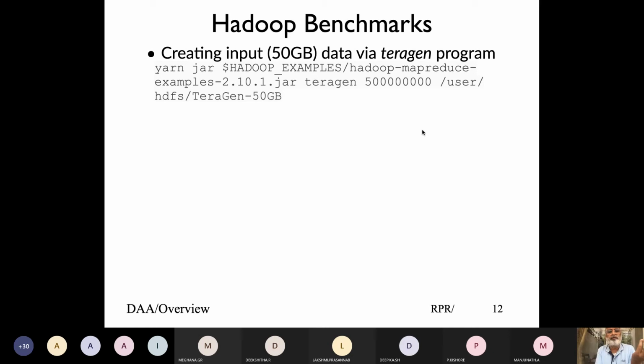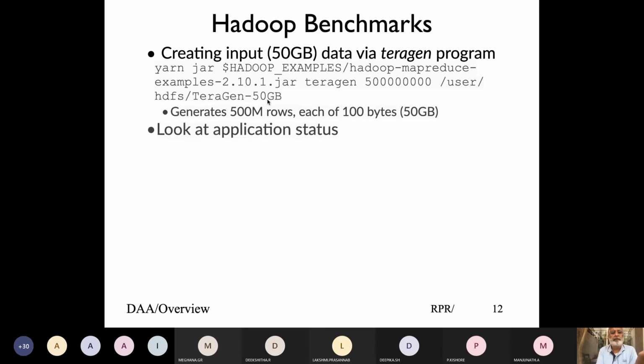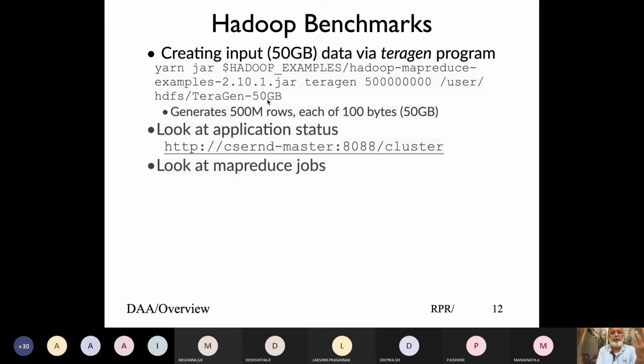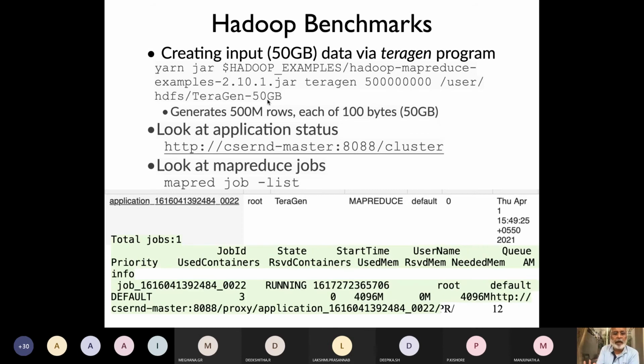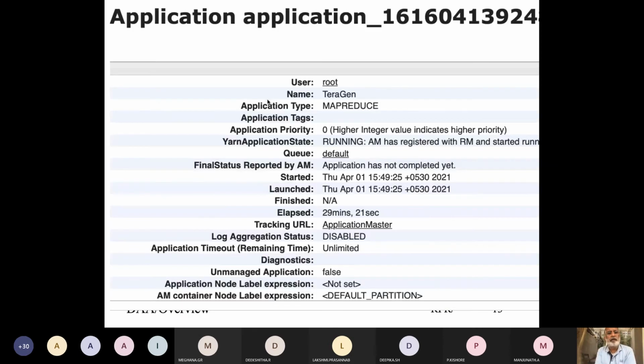It took me a good amount of time, so I can run TeraGen creating 500 million records, basically a 50 GB file, because each record was 100 bytes long. You created 500 million rows, each of 100 bytes. And you look at the applications, it can keep running. You can run MapReduce from the command line, or you can run through the UI to look at things. And to tell you where things stand, look at the job, and you should be fine.